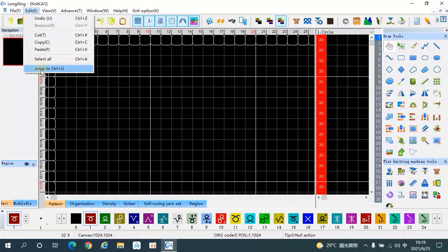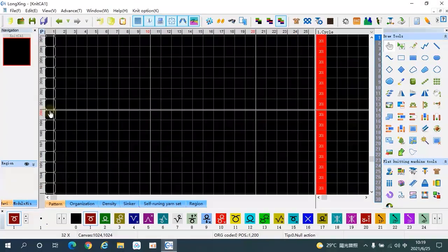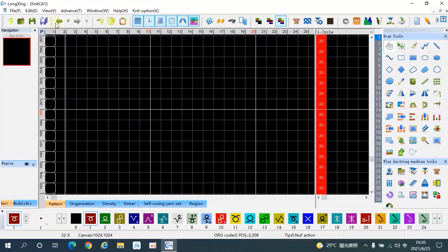Jump to the appointed line. Click. The appointed line number is manually input in the setting interface. For example, input 200. OK. The pattern will skip to line 200.